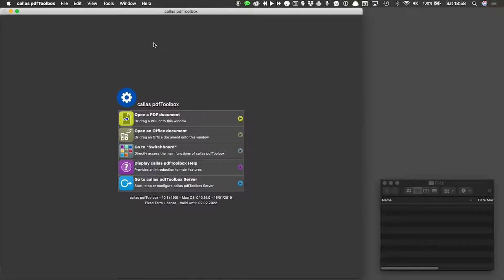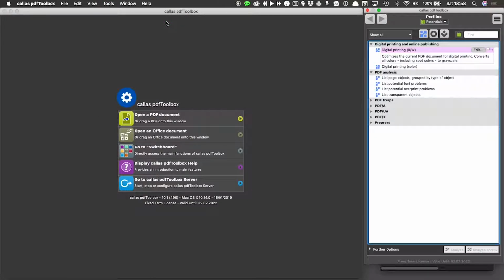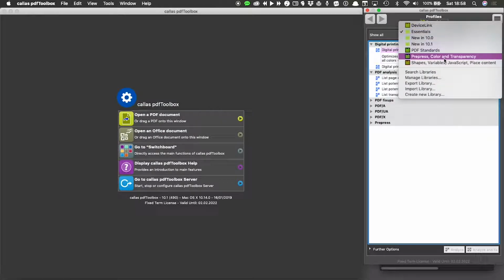To work with them, we'll open the Profiles window. And you can do that by going to Tools and then clicking on Profiles. Or you can use the Command 3 or Control 3 on Windows shortcut key to open that window. At the top of the Profiles window, there is an indication of the library we are currently looking at. When you click on that, you'll get the full list of libraries.